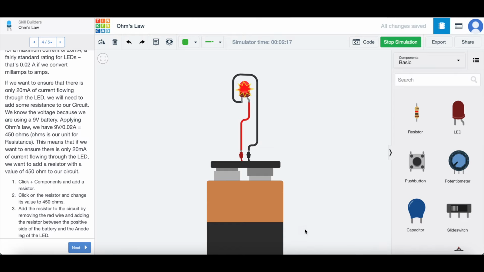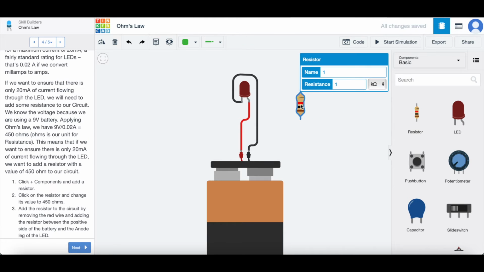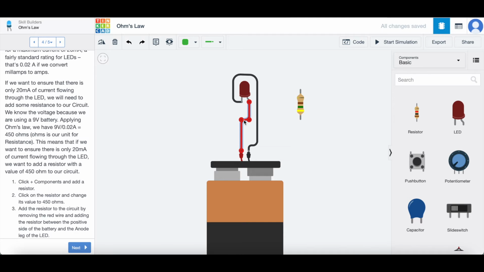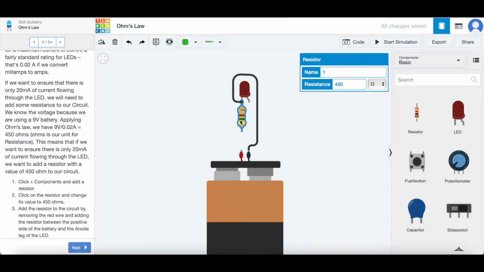Go ahead and go to the components and add in a resistor, as you can see on the side right here. You can click on the resistor and change the value to 450 ohms. Add the resistor to the circuit by removing the red wire. You can click on it and hit the delete button. Drag the resistor in between.